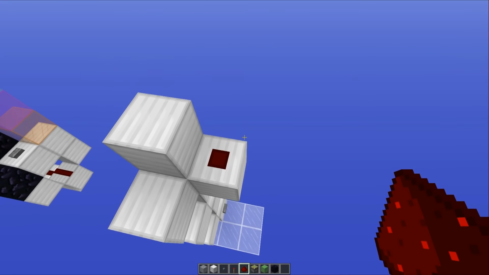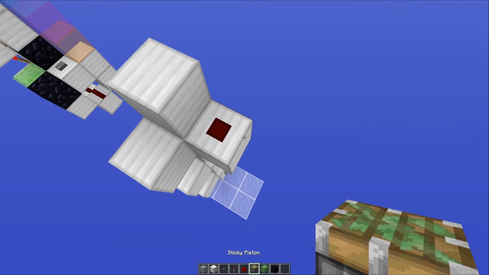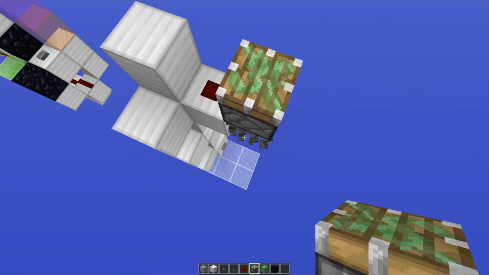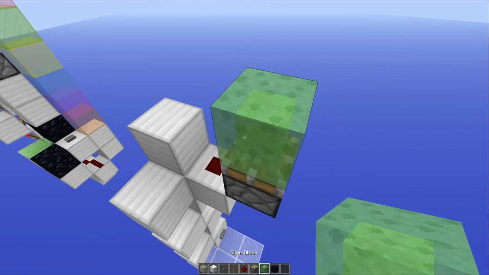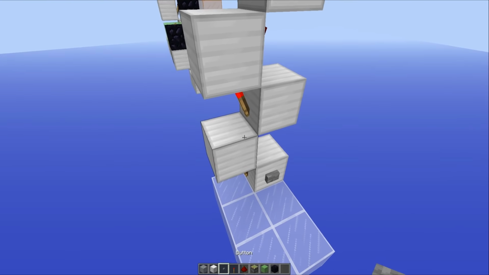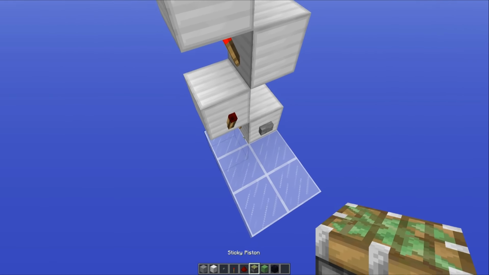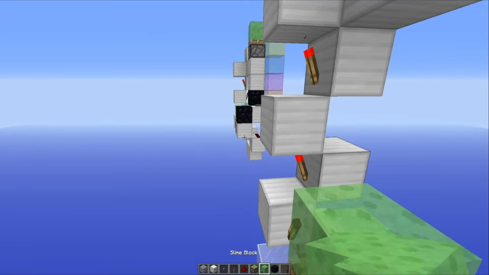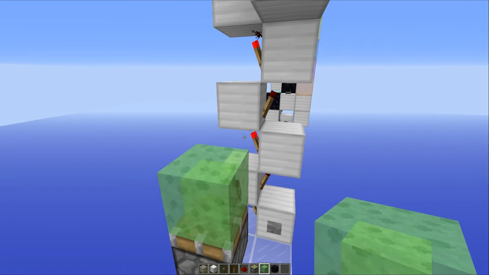Now it is time to add in all of the pistons. So first things first, you want to place a sticky piston facing upwards next to that redstone dust with a slime block on top. Then head down to the bottom, place a redstone torch next to this block, a sticky piston facing upwards with a slime block on top there. And that is all of the redstone work done.